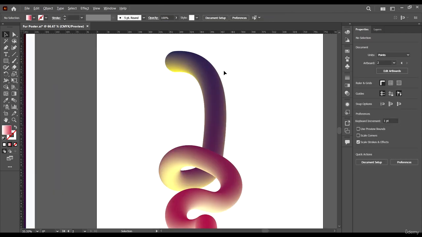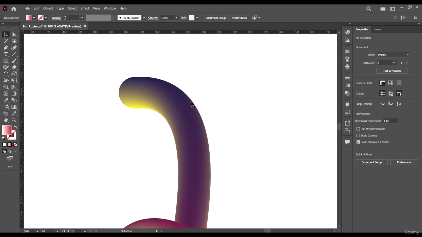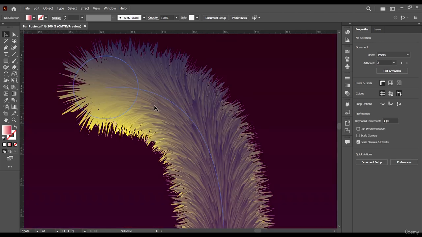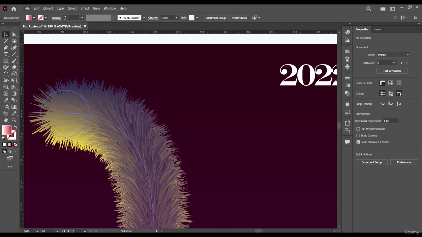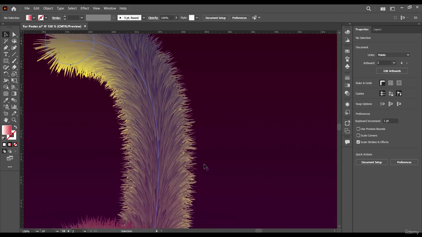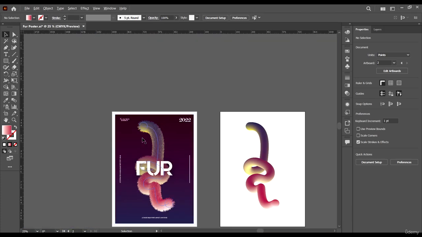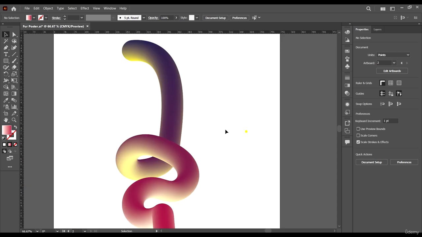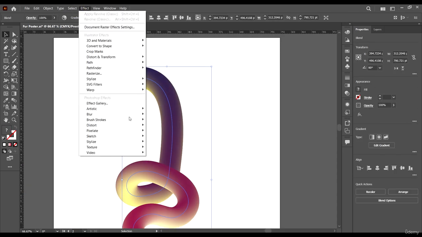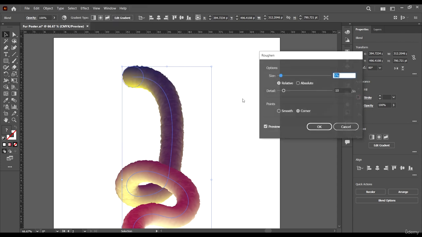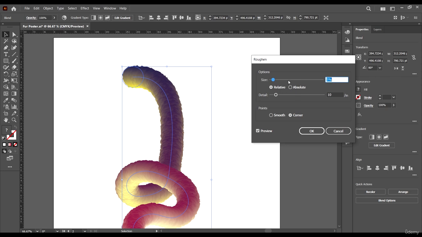And the only thing I had to do was add one effect. One effect made this whole thing appear like this. Okay, one effect gave us this whole 4 effect we're seeing here. So what's the effect? I just selected the guy, went to effects, and then distort and transform, and then we added the roughen effect.